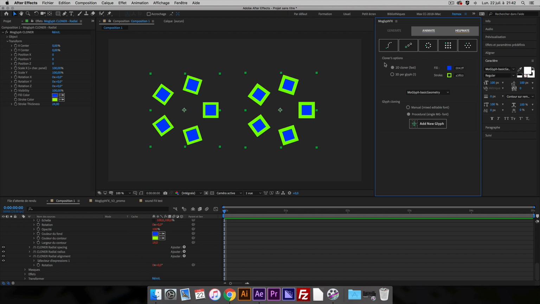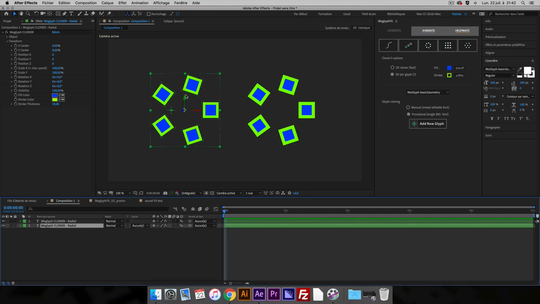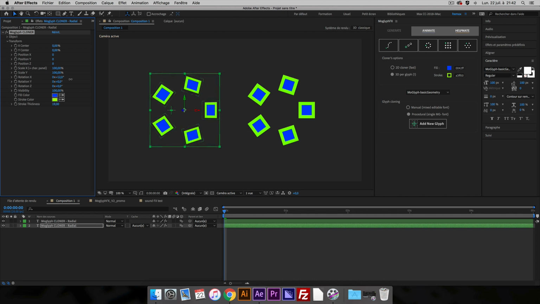Okay, so why would I make my clones in 3D space? Because now in the pseudo effects, let's take this one, in the Moglyph cloner transform, you have the ability to play with the rotation Y and the rotation X. Before that, you just couldn't do that at all. So it's really cool to be able to do something like this. Okay, so you can animate them and play with this. Of course, with just these glyph shapes, it's not that interesting.